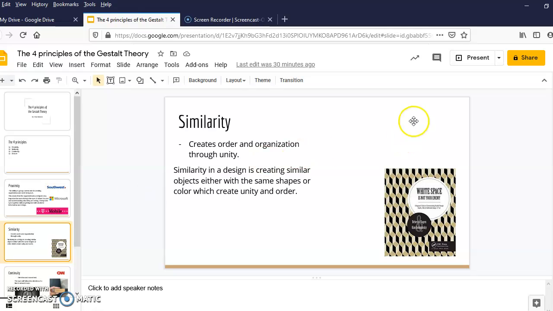So this one right here is one of my examples, the only one that I chose. Right here you can see pretty much cubes, and they unite. It's unity, and they're similar.